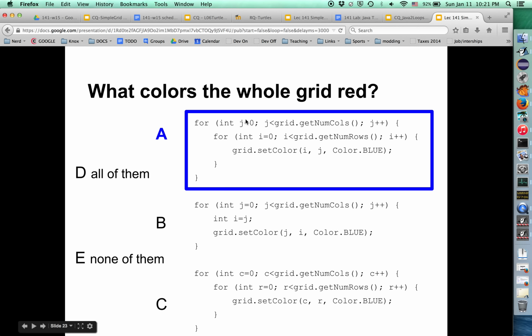Now this is a nested loop. So what this means is that the outer for loop here, J, is going from 0 up to the number of columns. And then for each column, we're actually going through every row and then doing the set color. So if the number of columns is 10 and the number of rows is 6, this statement actually gets executed 60 times.